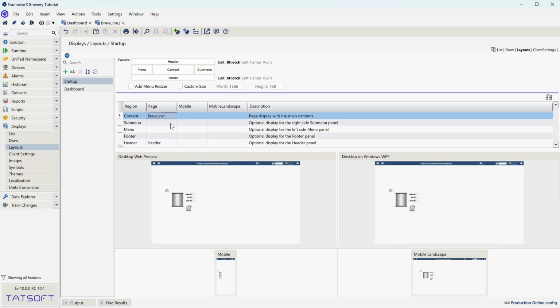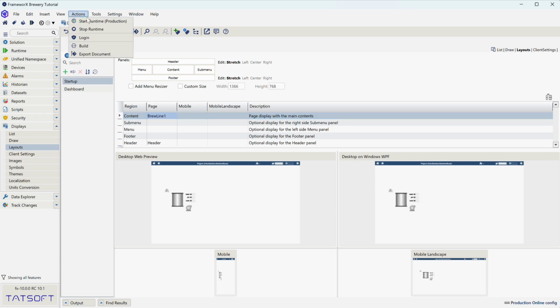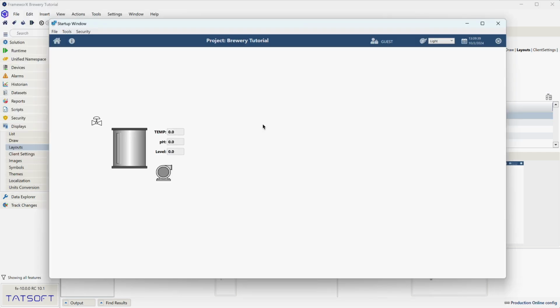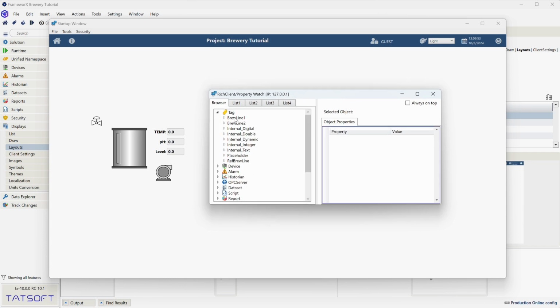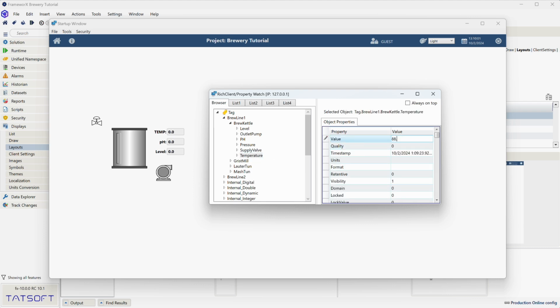Now that we have our Brewline 1 as part of the startup layout, we can use the top action menu to run the application. You can see that our display now shows our valve, tank, pump, and the indicators. What we can do here is click Tools and then Property Watch to have a look at anything within our solution. In the Property Watch, if I select Tag, Brewline 1, and Brew Kettle, I could now set the temperature to, let's say, 88.7. I can set the level to 50 and the pH to 7.4.